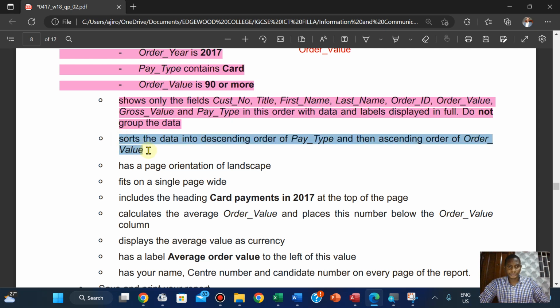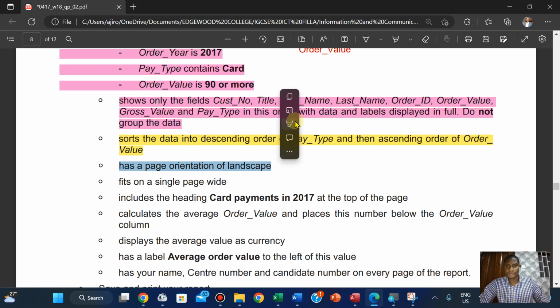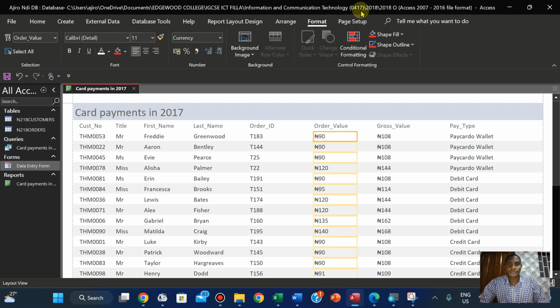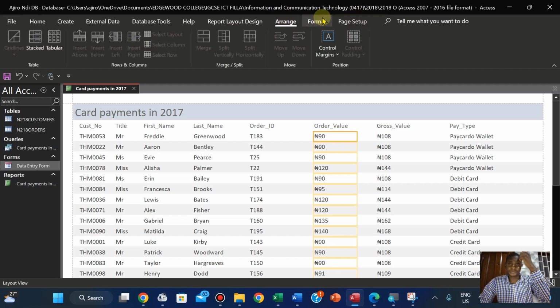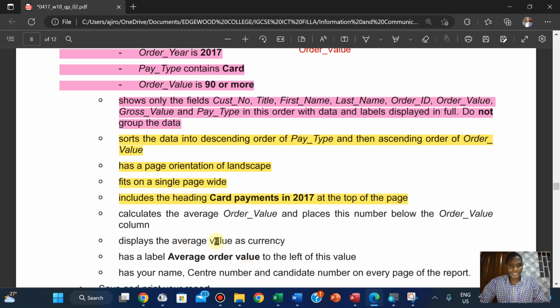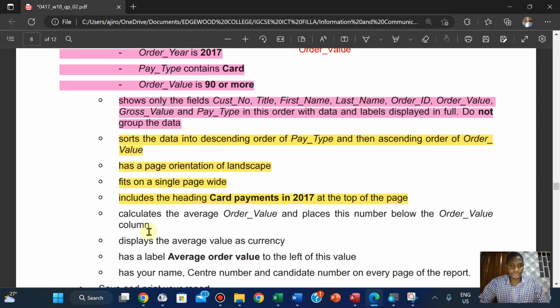Okay, so this is a report. I've done this and it fits into a single page. I've included the heading. Now I have to calculate the average order value and place this below the order value column. So let's calculate the average for the order value. Right here, we'll click on format, then report layout design, then we'll search for the average. Display the average value as currency.